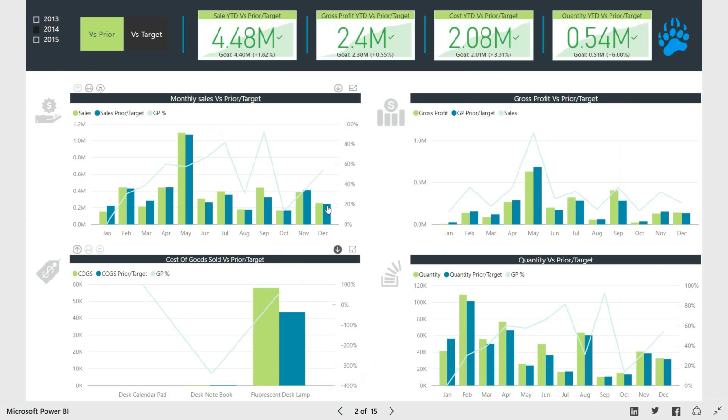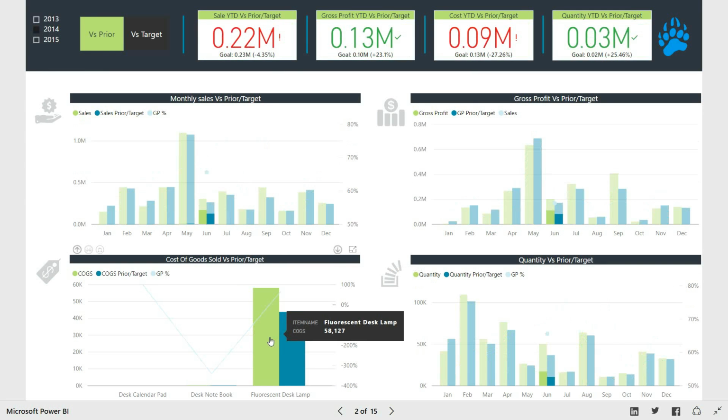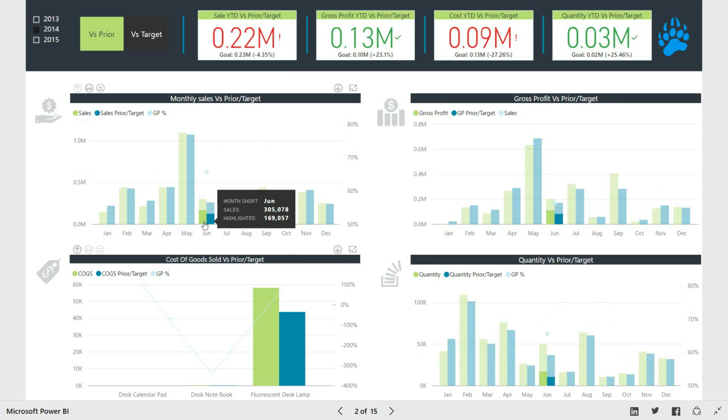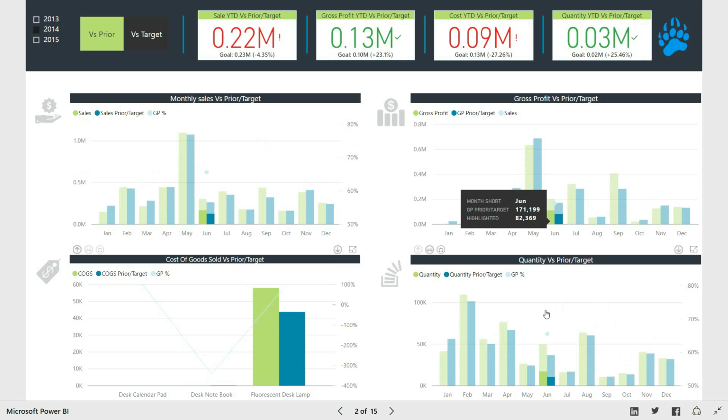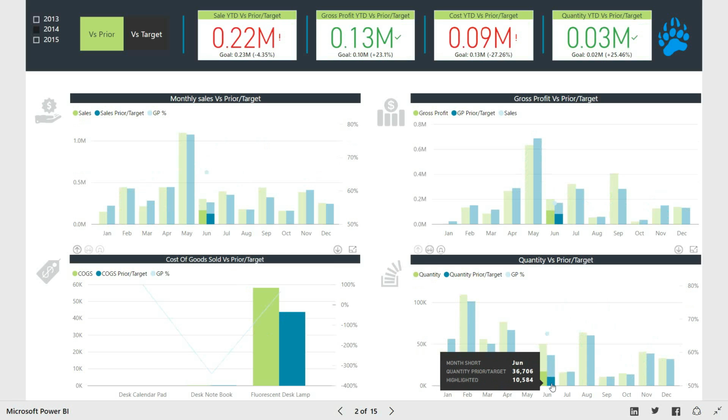Using the other charts, this same analysis process can be performed. By disabling the drill down functionality, we can use cross-highlighting to see this product's allocation for June highlighted within the other charts. By hovering over, for example, the sales or gross profit charts, based on the resulting tooltip, we can determine that fluorescent desktop lamps make up more than 50% of the monthly total.